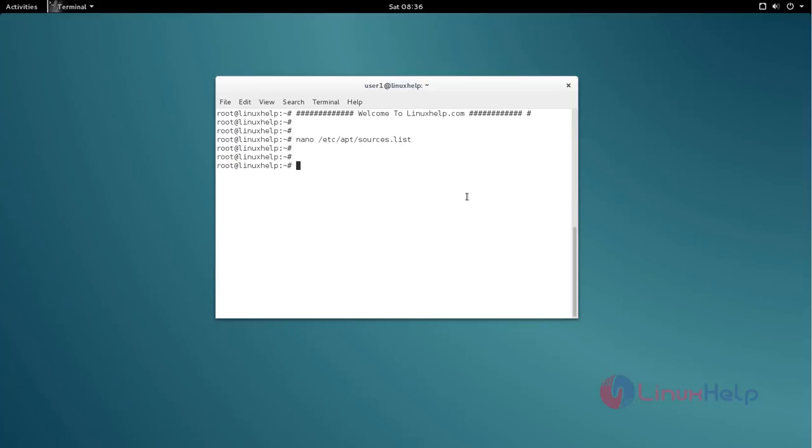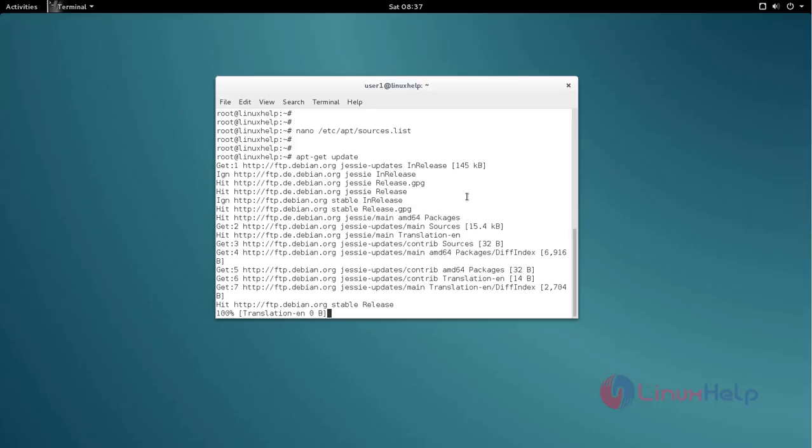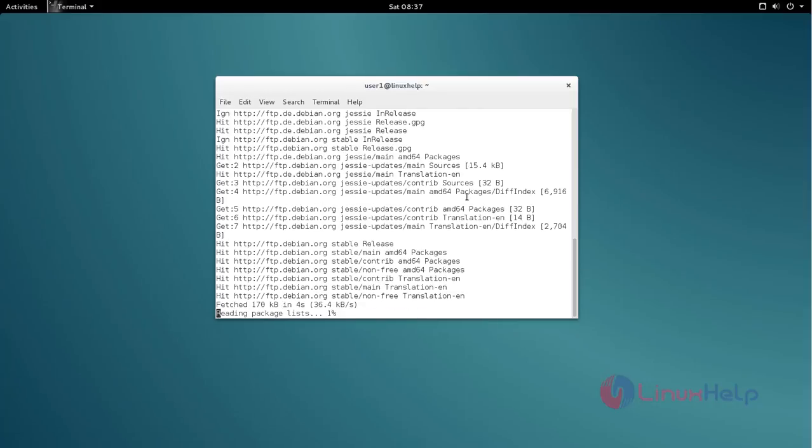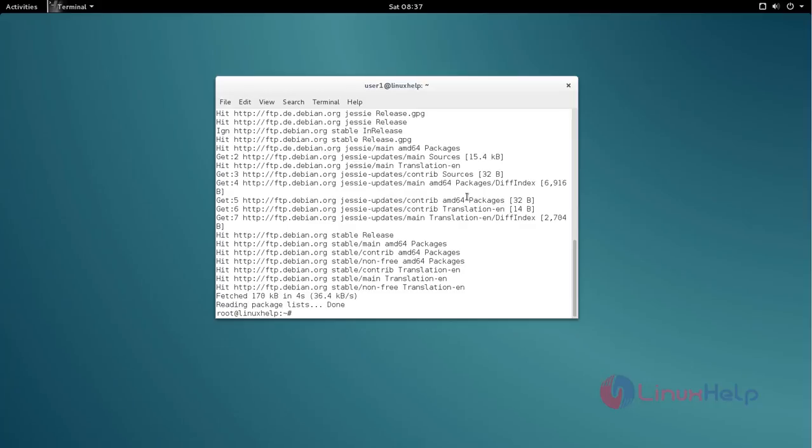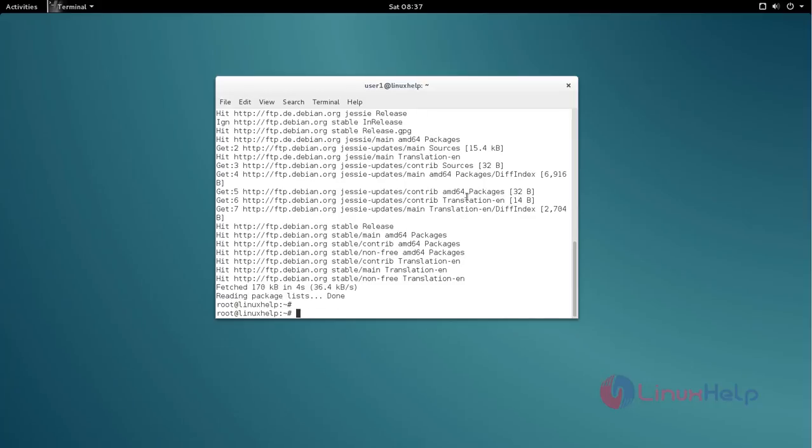Okay, then next you update your apt sources by using the apt-get update command. Type the command like this. After that, press enter. Okay, now the update process is completed.